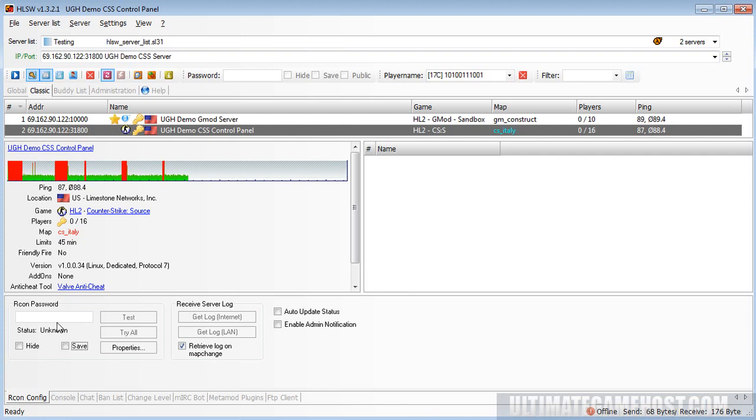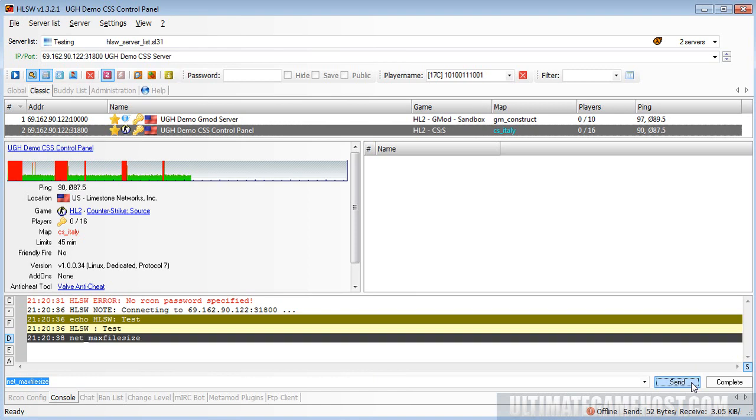Forgot to put in the Archon password for this one. There we go. Now we should be able to run that. There it is. So now it's 64 megabytes for file size.